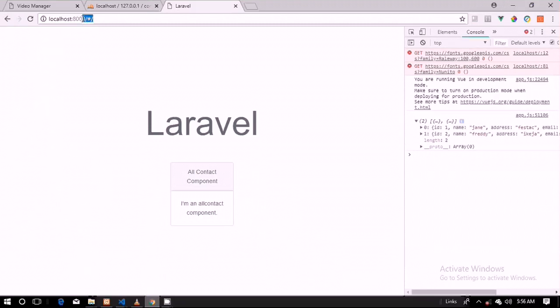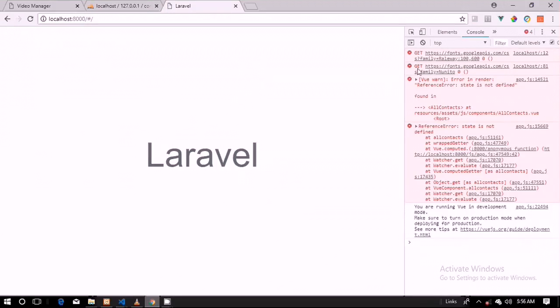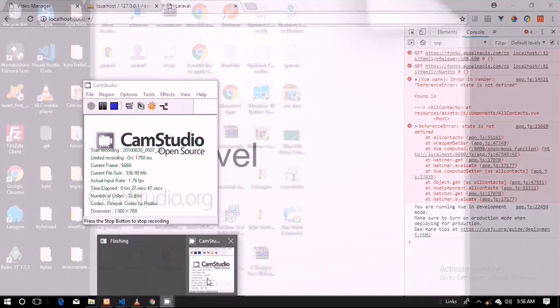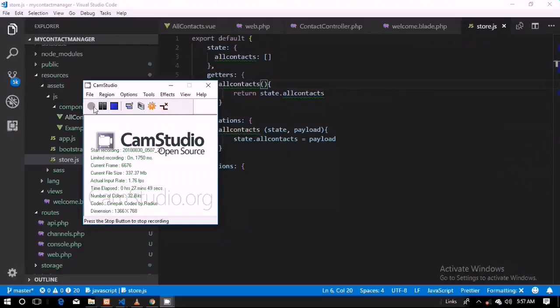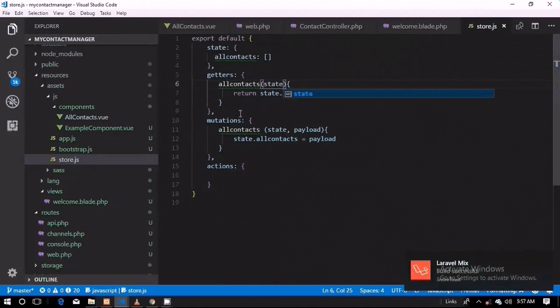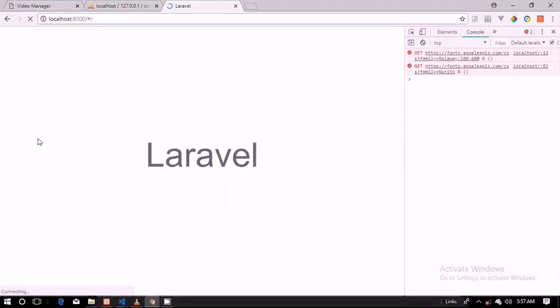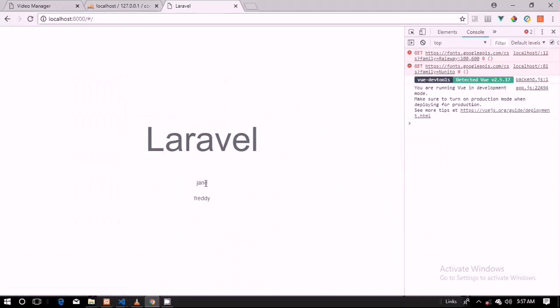So let's test that. Oh, state is not defined. Error. Sorry. Okay, so we didn't put state here, so we have to put it in the getters. So that's the initial work. Wow, so it's working. We can see the two names, Jane and Freddy.